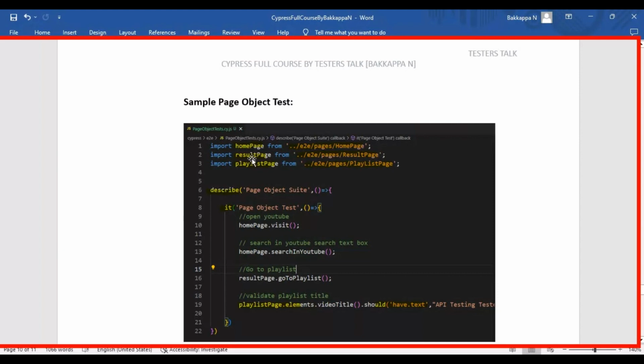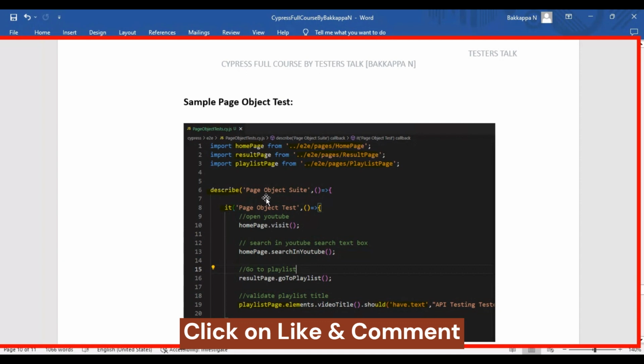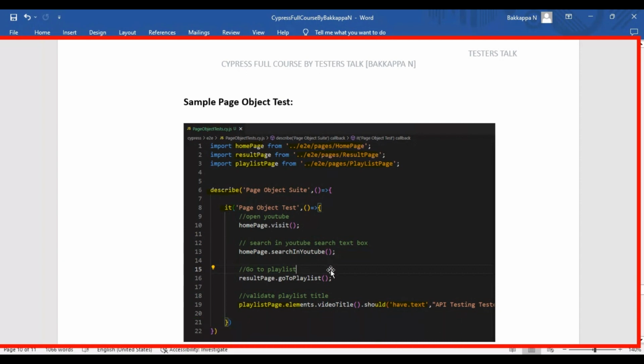By using these reference variables, we are calling the respective methods. If you look at line number 10 and line number 13, these are some reference variables. By using the reference variables, we are simply calling the respective page abstraction methods. And at the end, we are validating whether the playlist title is the same or not. So this is how you can create the page object model approach in Cypress automation testing.